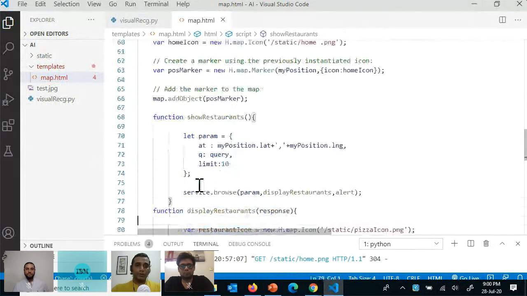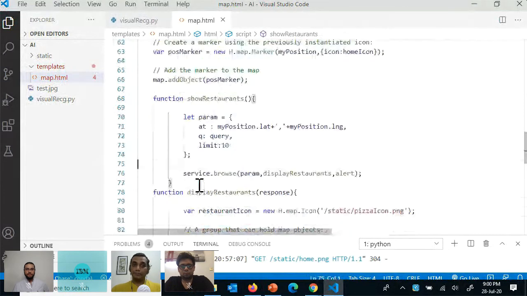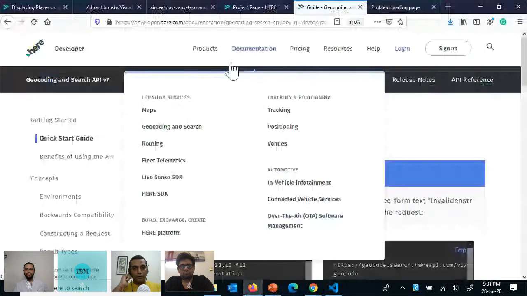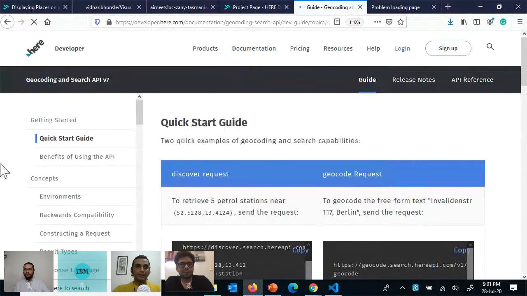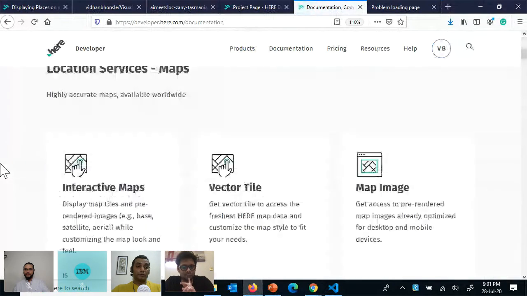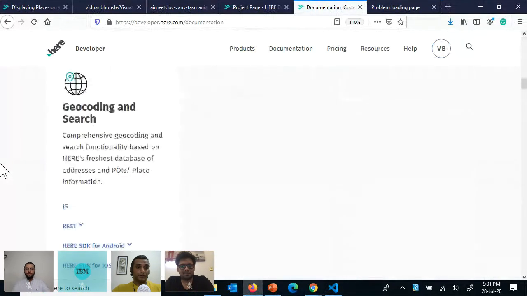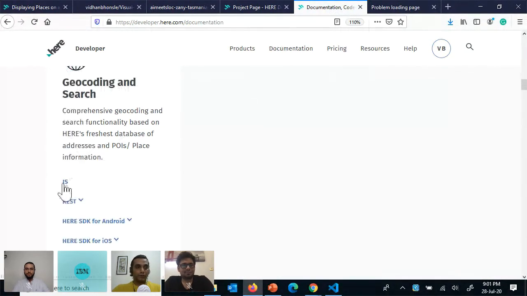Now, let's talk about the API or the JavaScript part that we are working on. Let me open the documentation. Whenever you are working on your platform or your portal, the best place to learn and to develop something is documentation. All you need to do is go to documentation and search for geolocation, geocoding and search API, basically. The API that we are using is geocoding and search, and the endpoint that we are using is called discover. So you want to click on JavaScript because we are working on JavaScript.